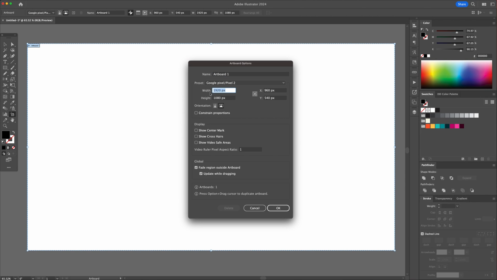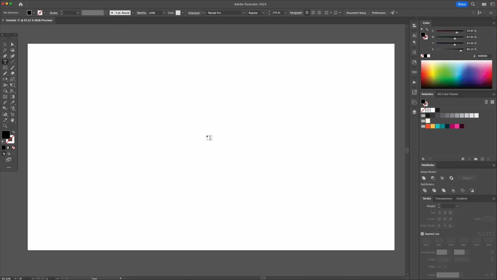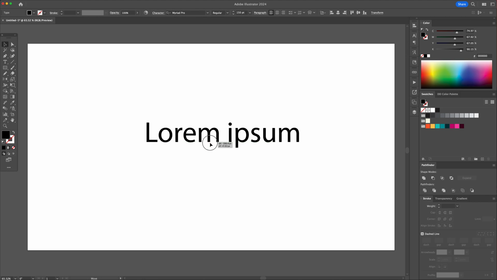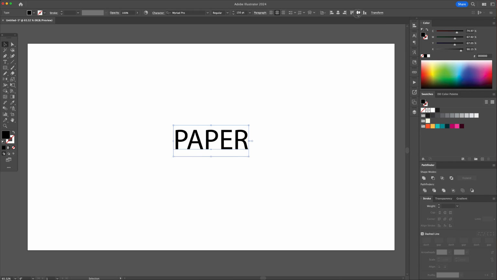Create a new document at 1920 by 1080 pixels. Use the Type tool to write out the word "paper". Center the text using the Align panel and switch the font to a thicker option such as Gotham Bold.